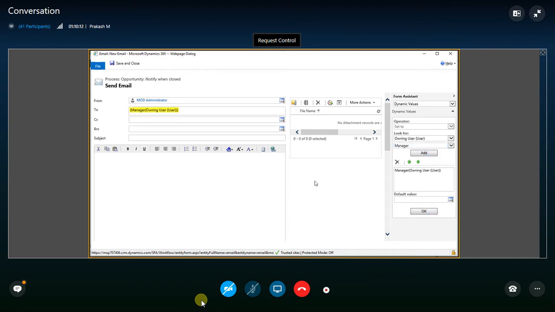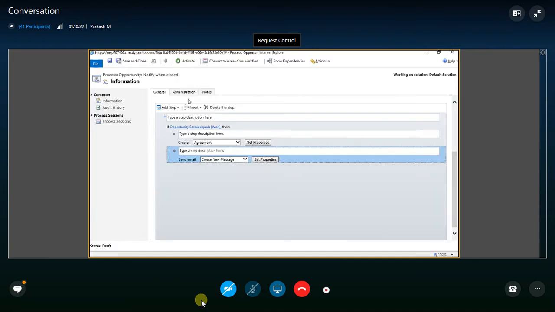So now this is going to go to the manager of the person that owns the opportunity, and go in and fill that item out. So then you can save and close. So that's an example of being able to use some of the dynamic pieces of it and building that. And then very important, this is not going to work until we hit that activate button.